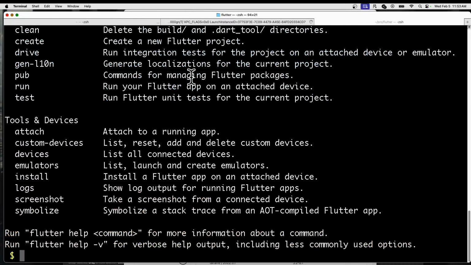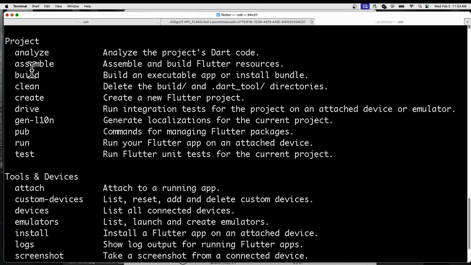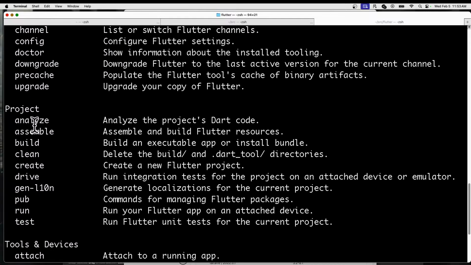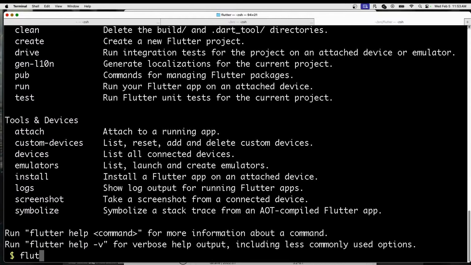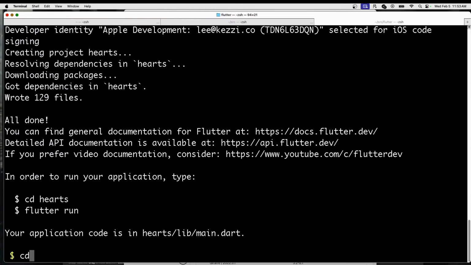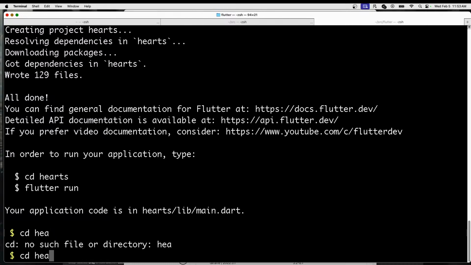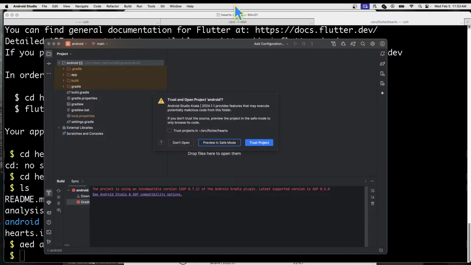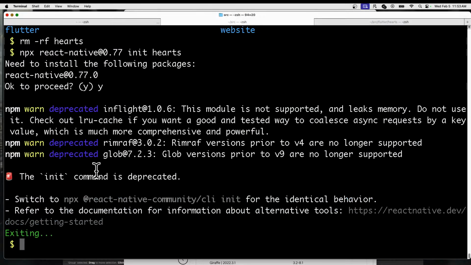It's flutter create. So we did flutter create hearts, and that's it. Look, now the hearts project is here. There's an Android thing right there. You can open it. Let's see what React Native is doing meanwhile.